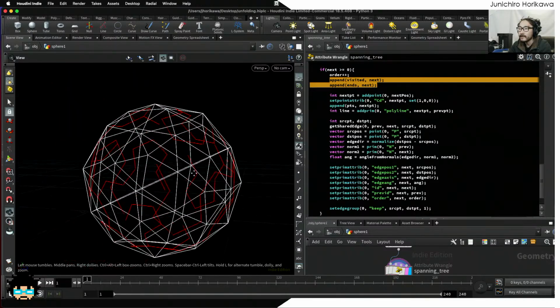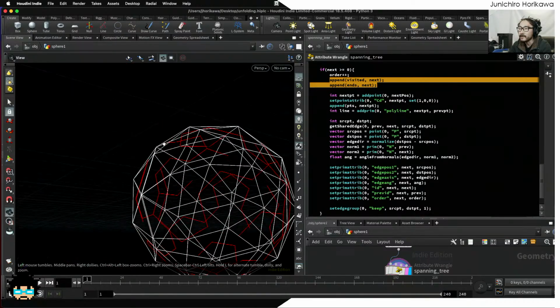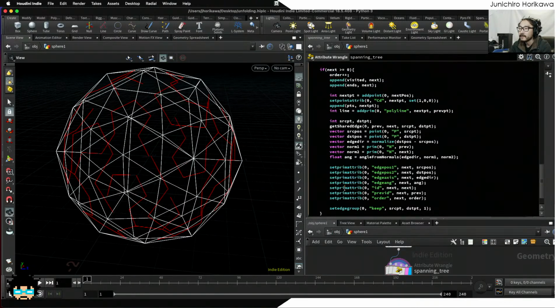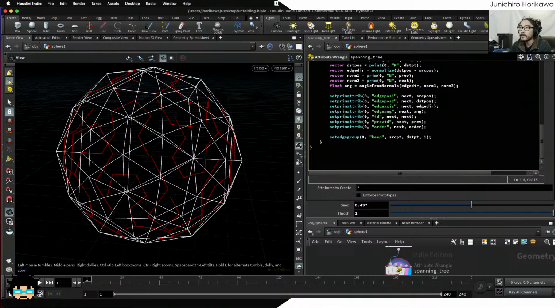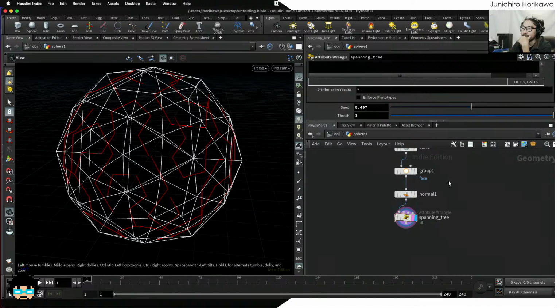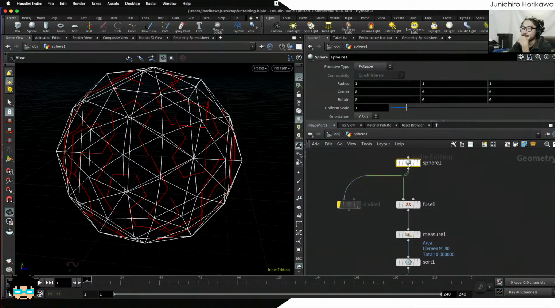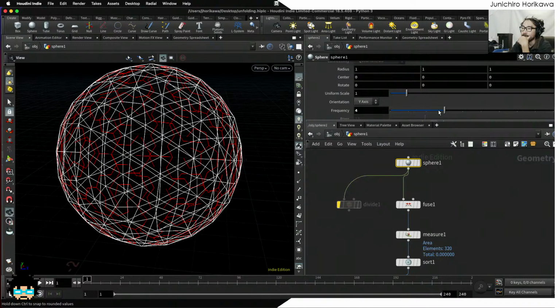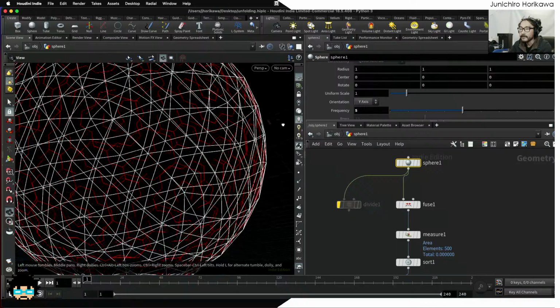So it has just created a spanning tree network like this. Can you see it? Yeah, it seems to work well. Now, yeah, I think that looks fine. Now, if I change the geometry's frequency, let's see if it still works. So 3, 4, 5, looks fine.